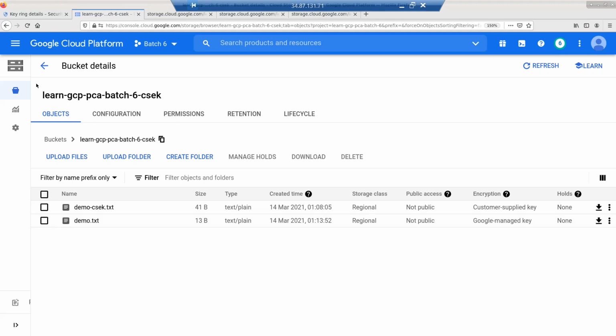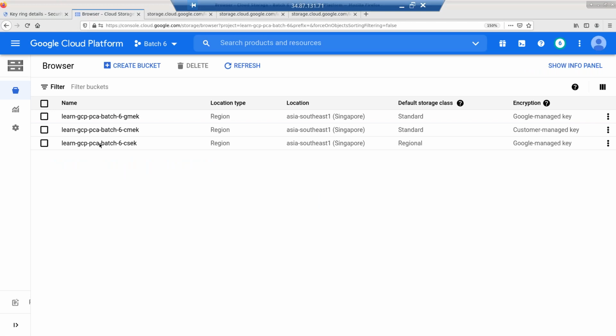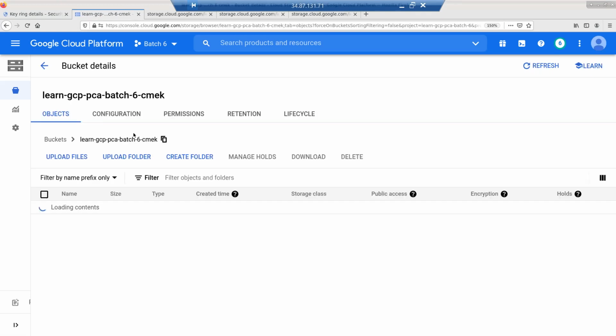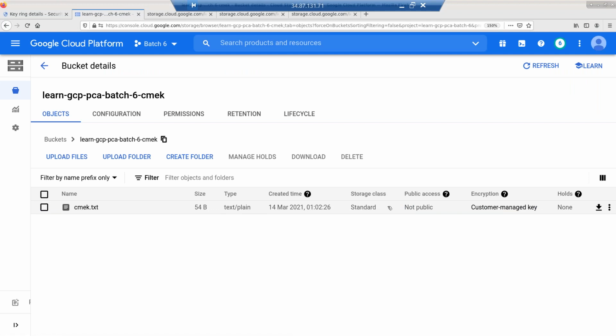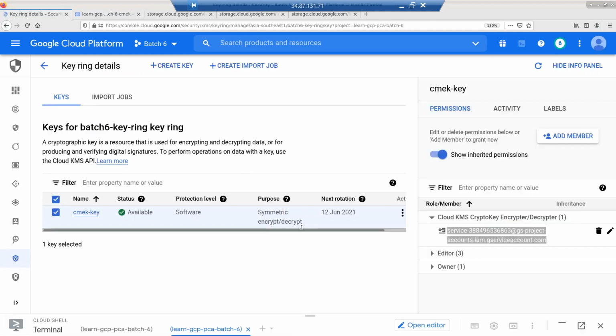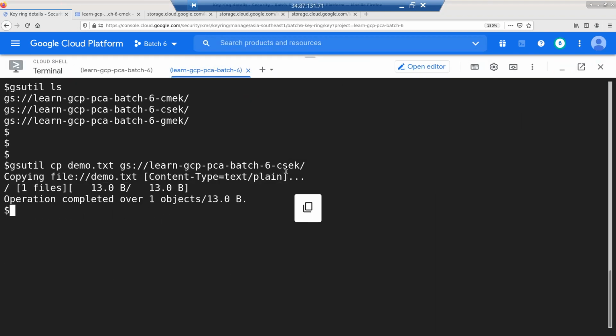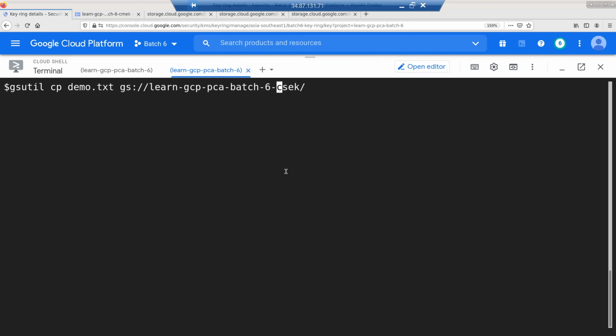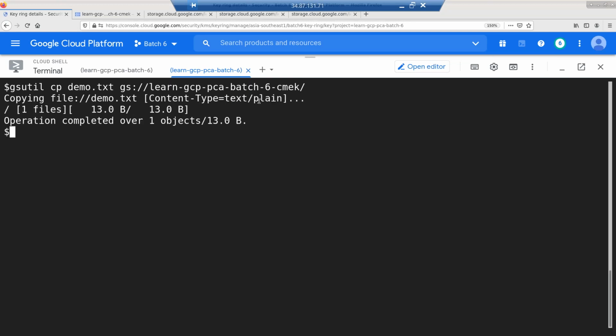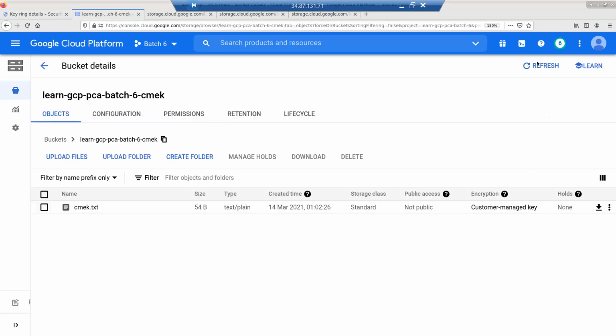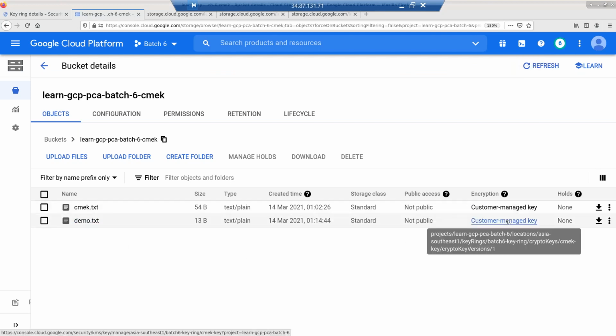Similarly, if you're copying this demo.txt file into the bucket which has customer supplied encryption key, it's going to inherit what is mentioned at the bucket level. Basically, if I copy it here one more time, if I just copy this text file into here, it's going to have customer managed encryption key. So demo.txt, once it comes, you see it is customer supplied.